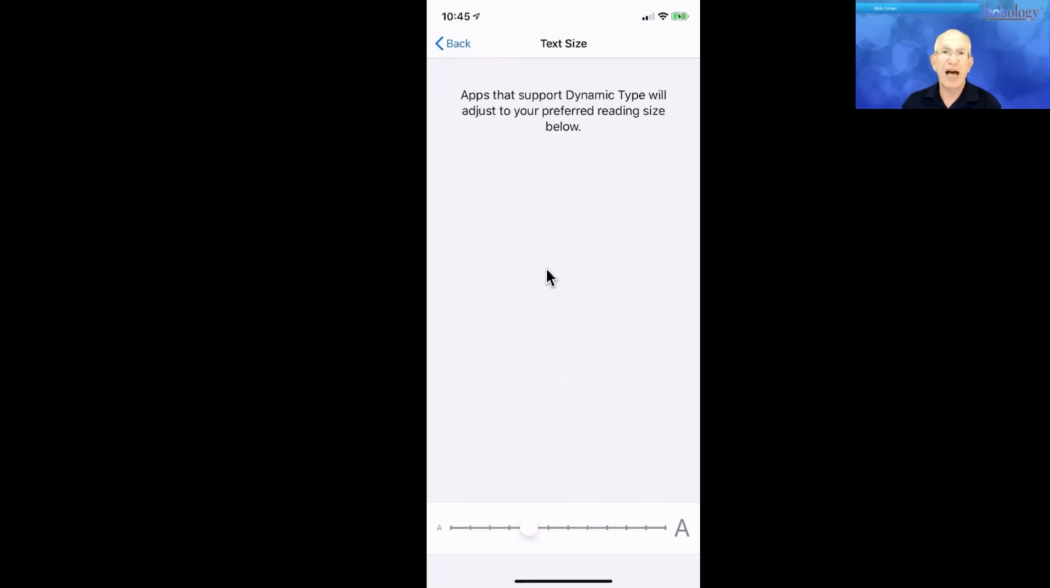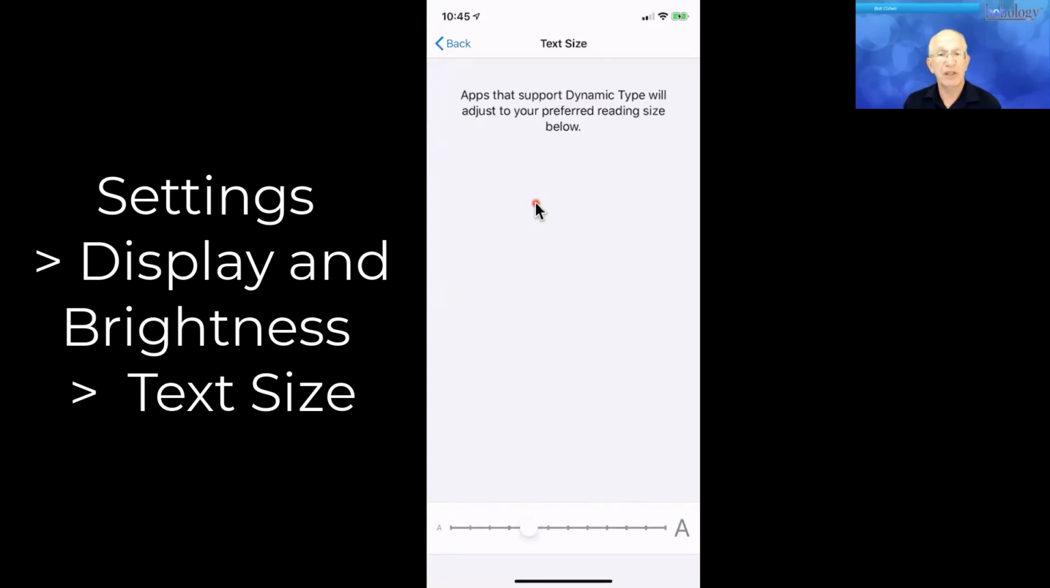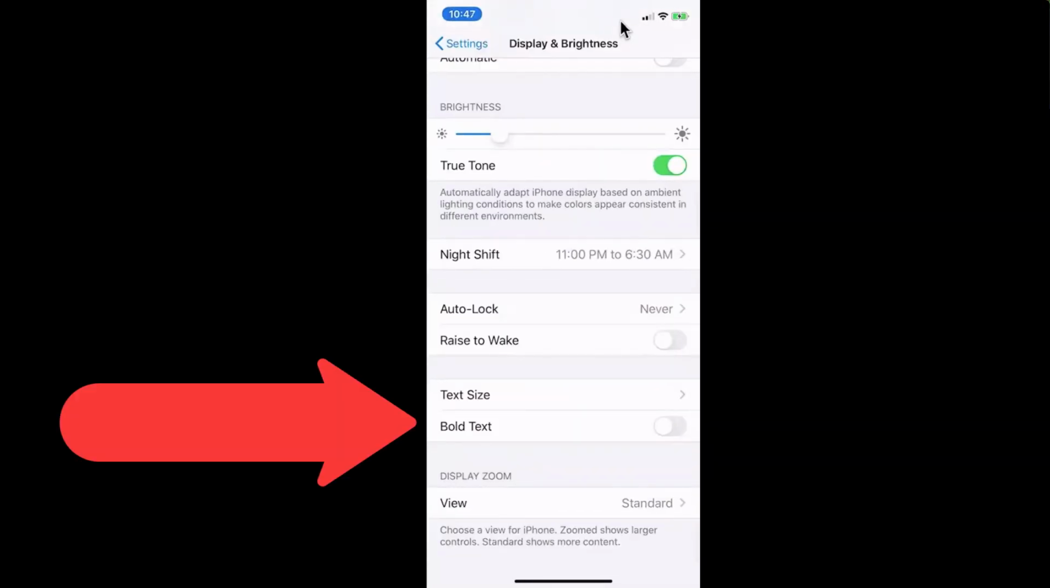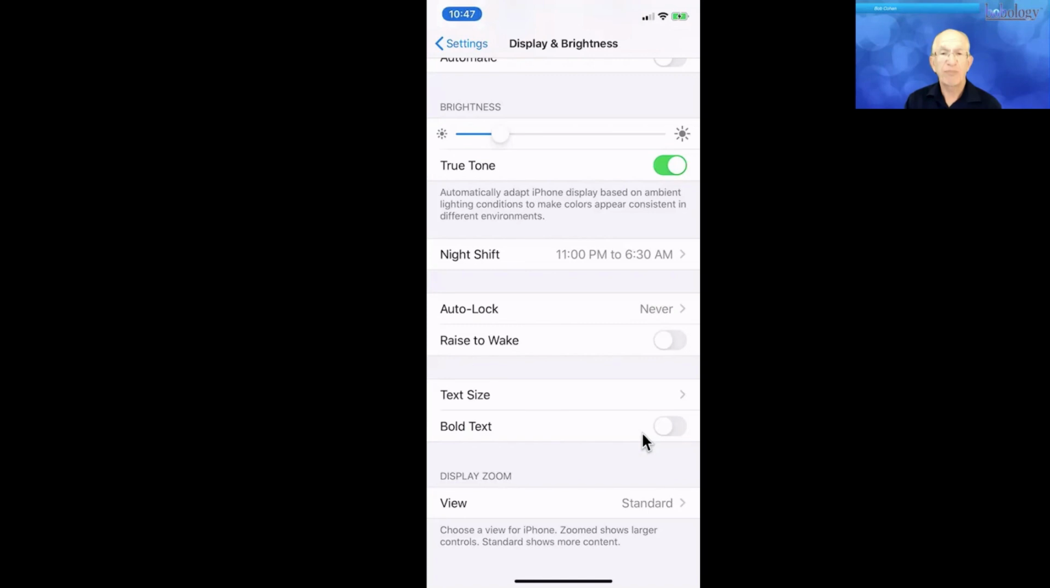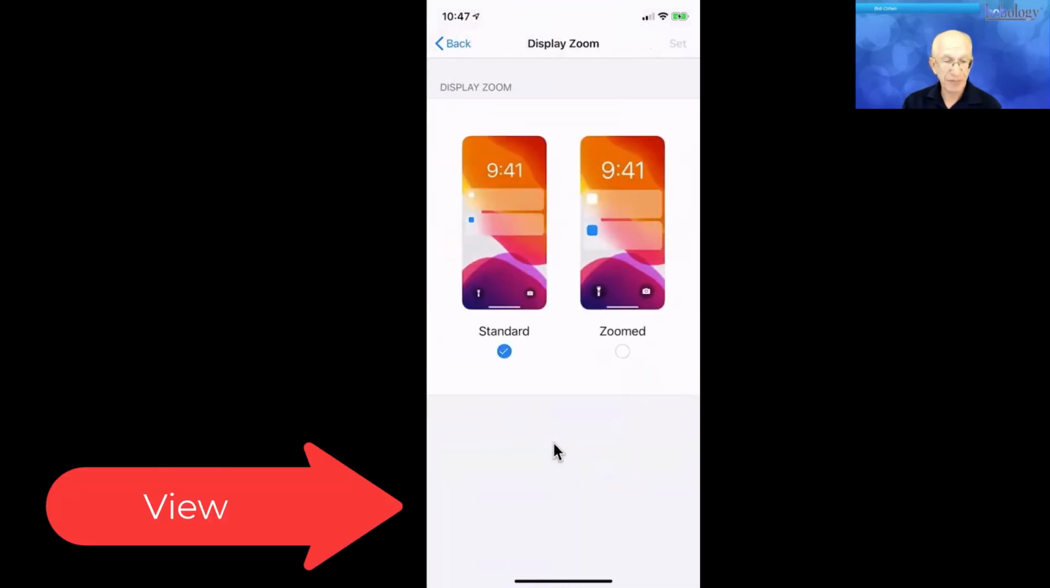If you ever want to go back to change it again, remember it's in settings, display and brightness, and it's in text size. Bold text. You can automatically make all the text on your device bold, but it requires a restart of your phone. And so I'm not going to do that now, but that means that your text, it's just like any other font selection. So all of these fonts, instead of being a standard or normal font, they would be all in bold. So everything that it can do, it will make in bold. Sometimes it makes it easier to read. The view is a little bit different.